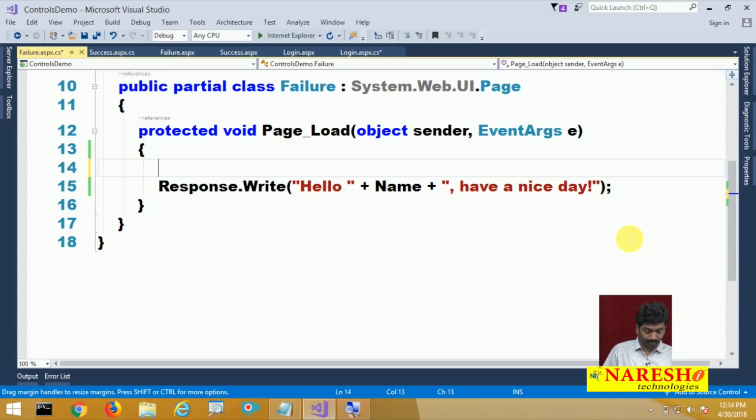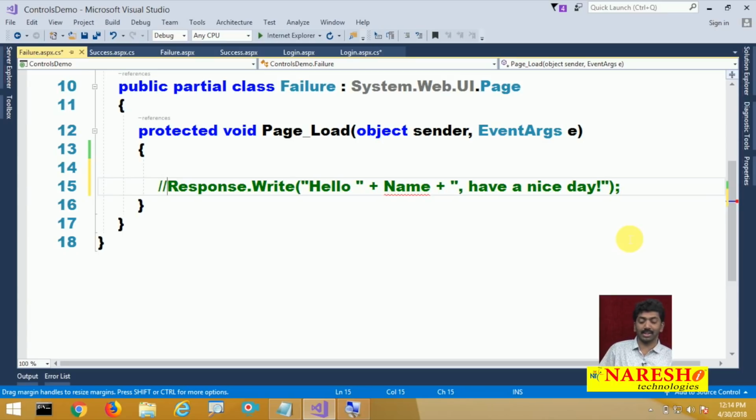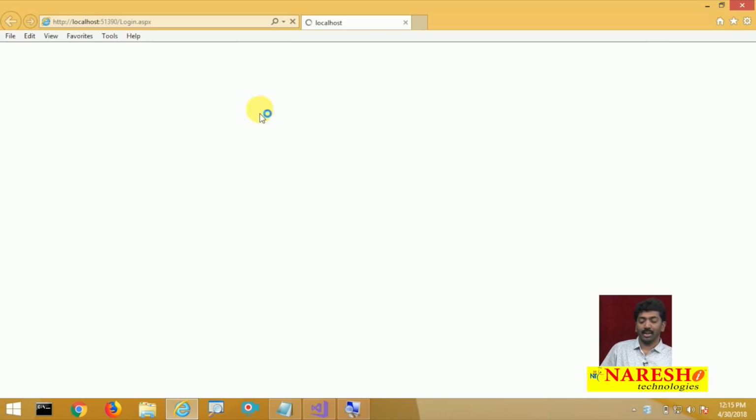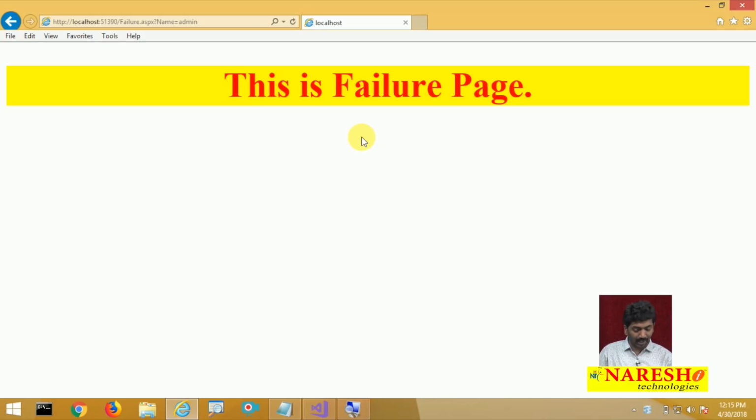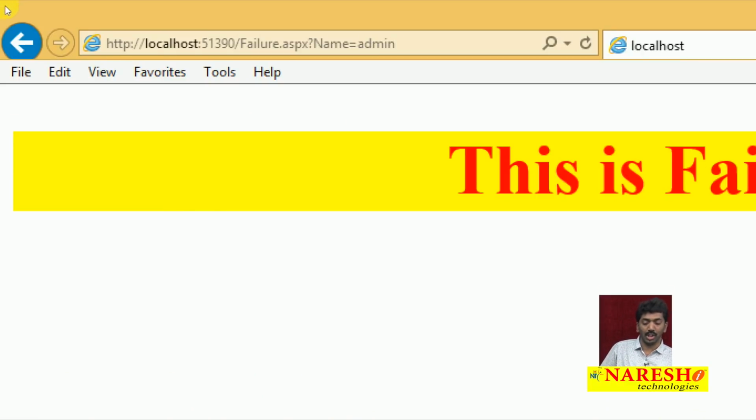And I'm commenting this line also because we don't have the name. But I want to show you one thing. First run the login.aspx. If you run the login.aspx and enter admin and a wrong password, click on the login. You see you came here, but just watch the URL.